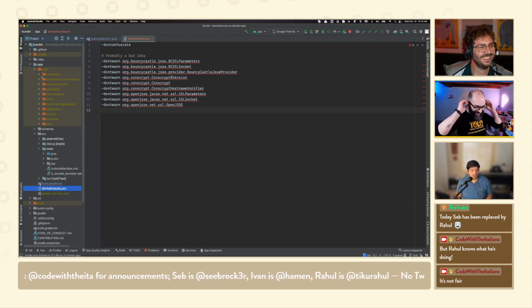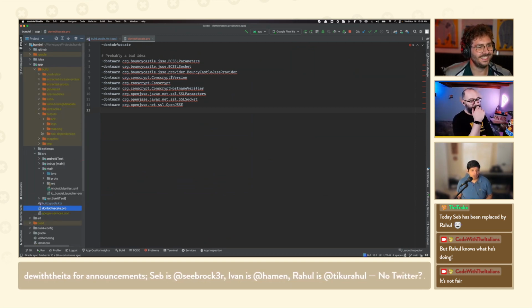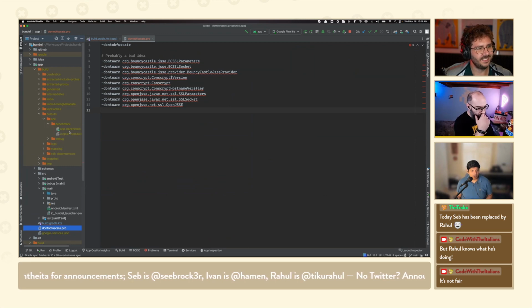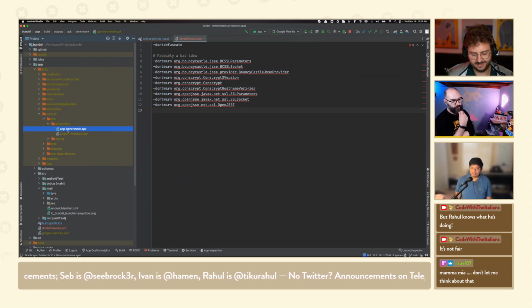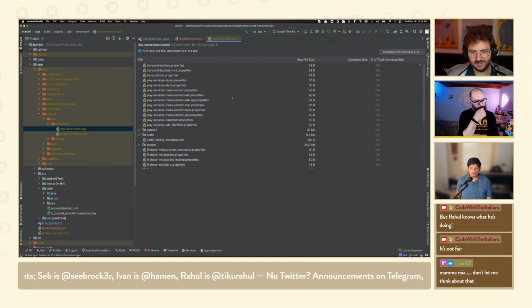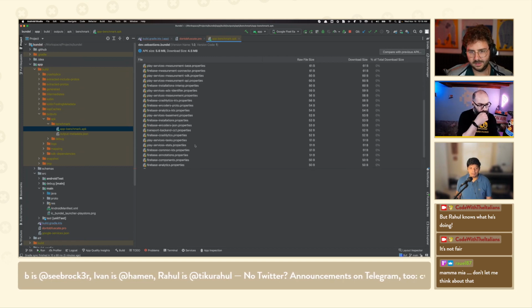So in the app, you should have the outputs folder, and in APK you should have benchmark. If everything goes well, you should see the app benchmark.apk. This is the APK that we built as a result of the build type, and you should be able to open this in APK inspector and see the contents.